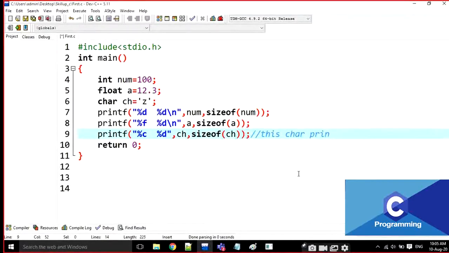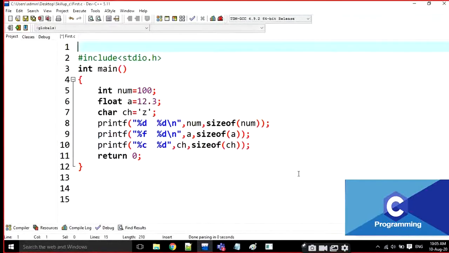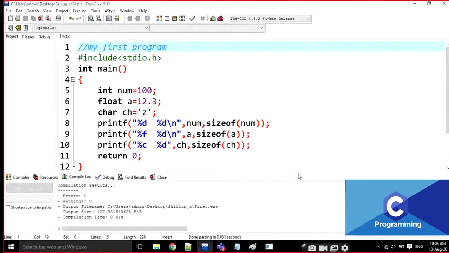Some additional information I am going to mention here. If it is a single line, here I am going to write my first program, and it's going to be a single line comment. A comment is not part of the program. If I compile it, just look, there are no errors at all. That is not included in the program.